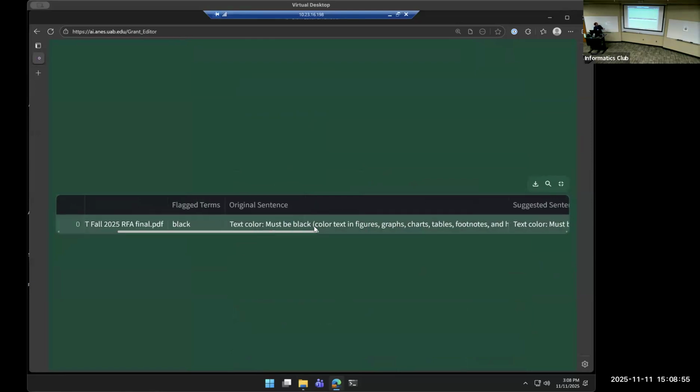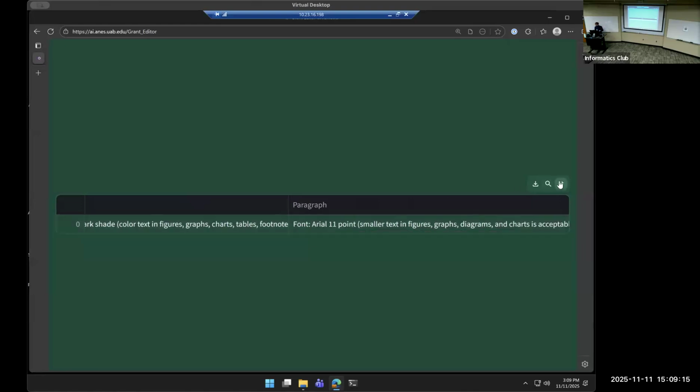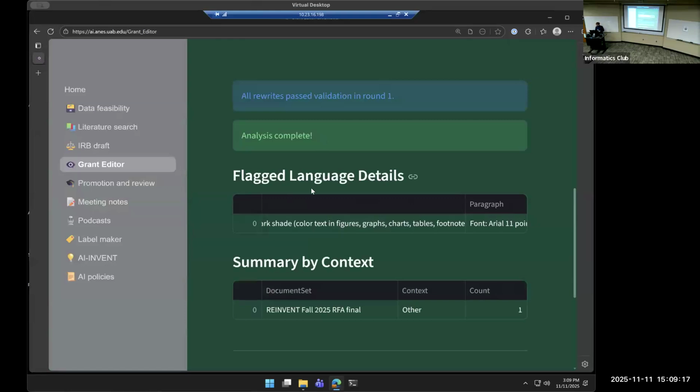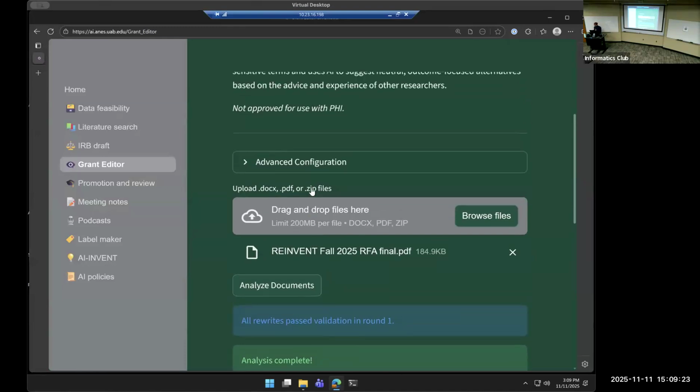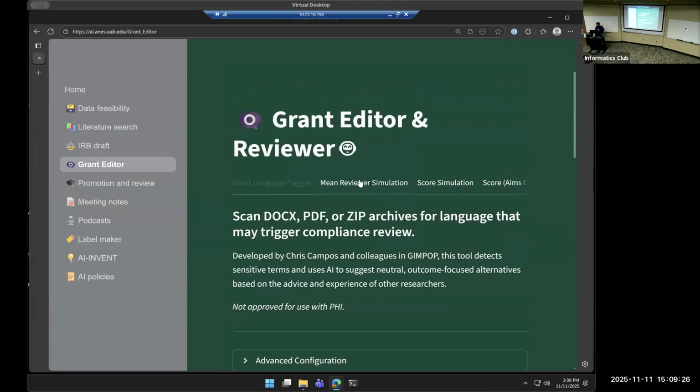Here it found a term in this one. It suggests what we could do to rephrase the sentence where that word appeared. And this is just looking for those words that the New York Times said were getting grants thrown away, and then using generative AI to propose a rewrite of those grants. We developed this in collaboration with Chris Campos and Jim Pop. We gave them credit up here. But this will look over your application and try to prevent it from just being tossed in the garbage immediately because you use one of those no-no words.